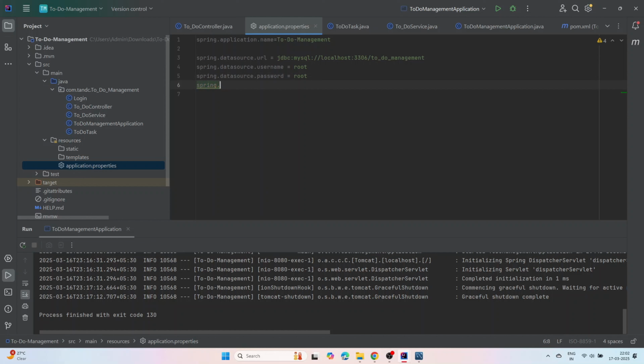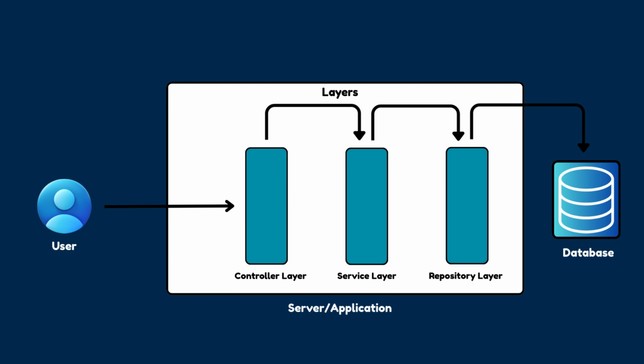Then the final one, spring.datasource.driver-class-name. Here we need to mention the driver class name, com.mysql.cj.jdbc.Driver. That's it. We got all the things that are required to connect to the database. So these are all what we call the data source details which are required to connect to the database. As you remember, there is one more layer between the database and the service layer, which is the repository.